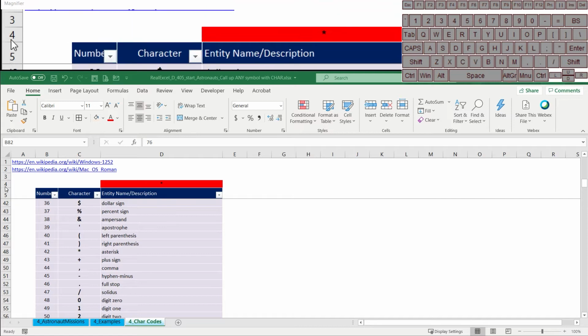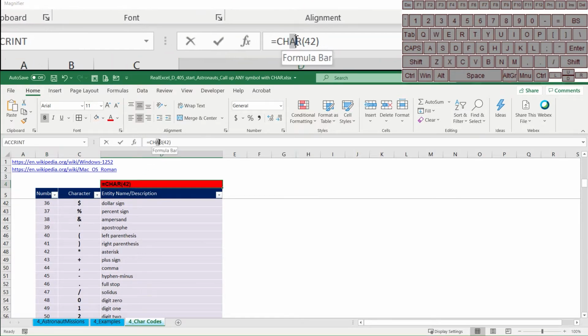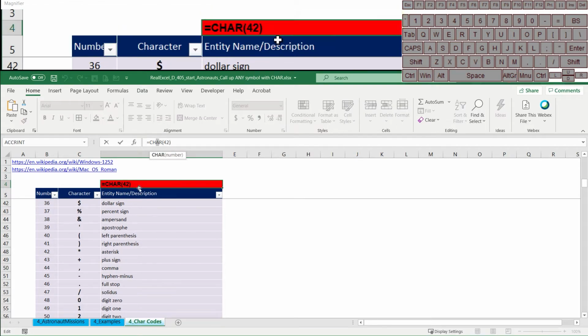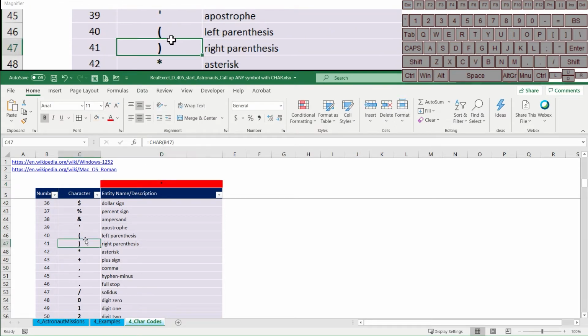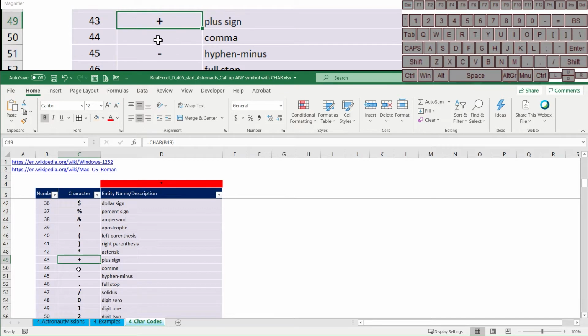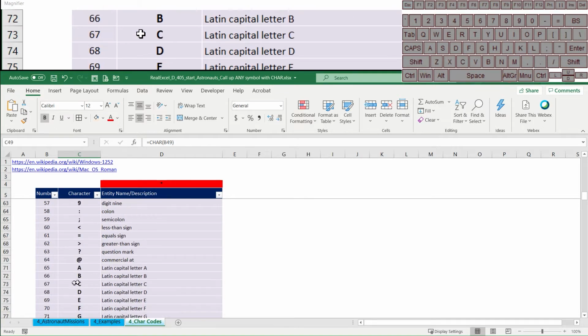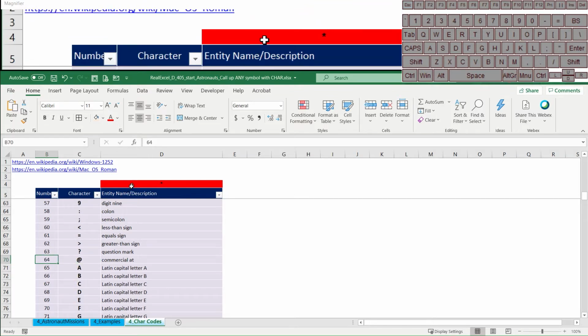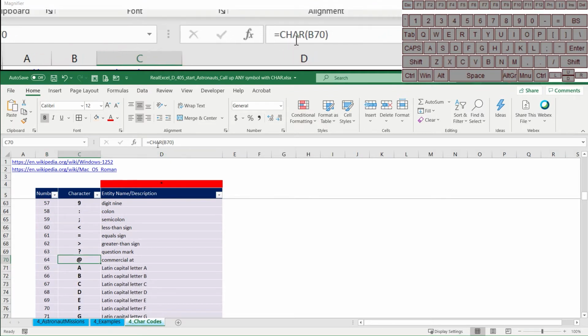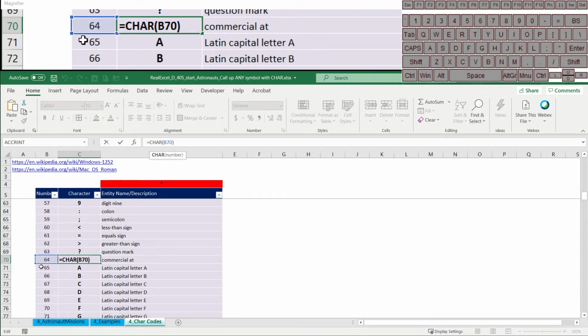Hi, this video is essentially a quick tip to learn about the CHAR formula in Excel, spelled C-H-A-R. What that lets you do is call up any symbol, number, or letter in Excel using the right associated number. For instance, the @ symbol has the number 64 associated with it. You can see here the CHAR formula is just calling up B70, which is the number 64.